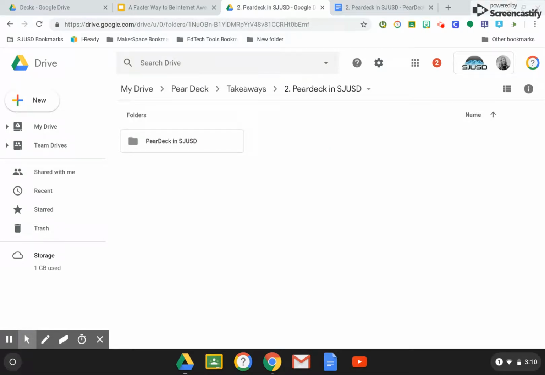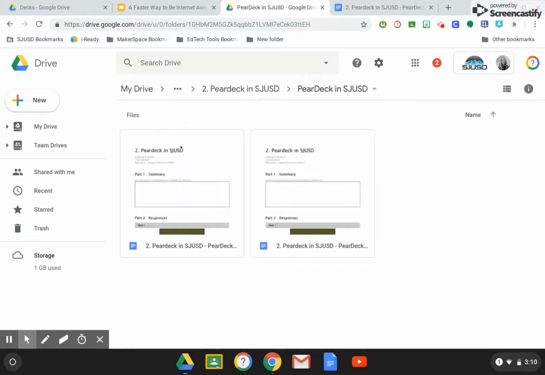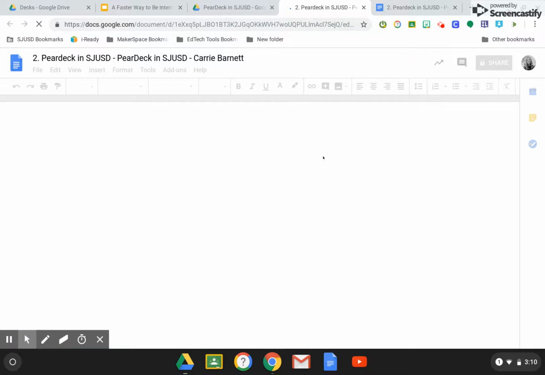So I've only given this PearDeck once. You'll see that there are multiple files inside this folder. Now, the first file is always going to be a blank. It's the questions and the slides that were in your presentation. But each one after that is the responses of each individual student. I was the only student in my presentation. Let's take a look at how I did.